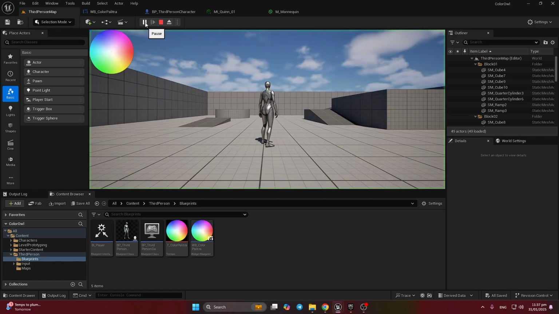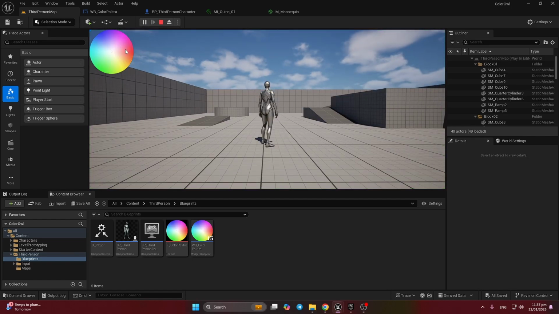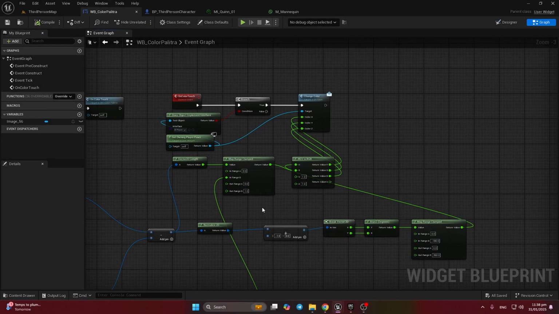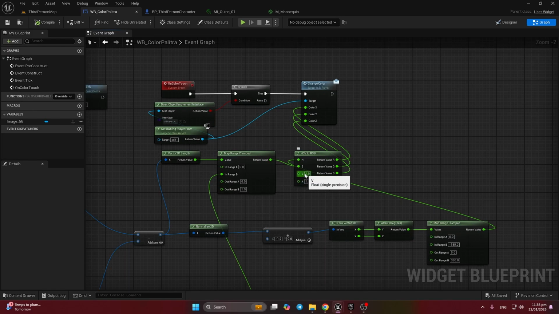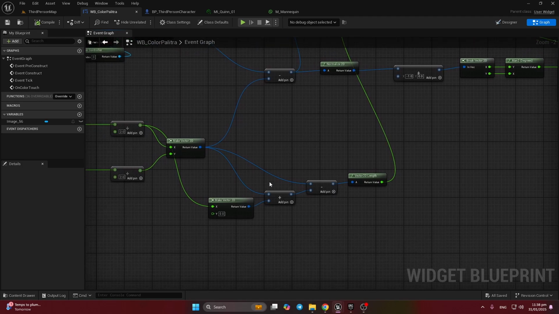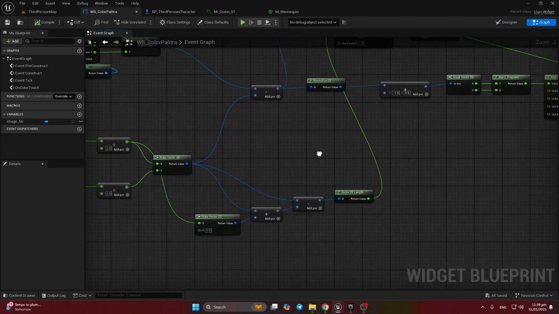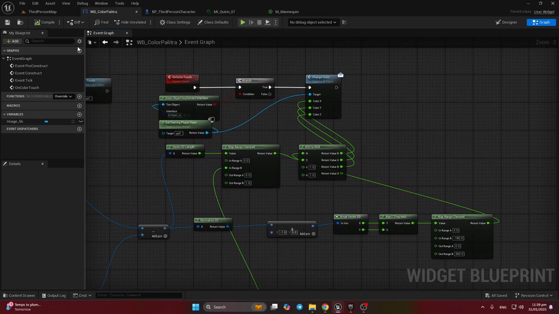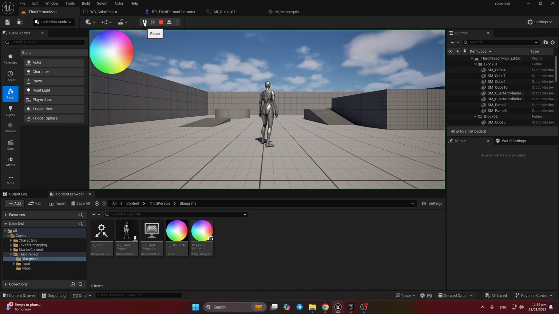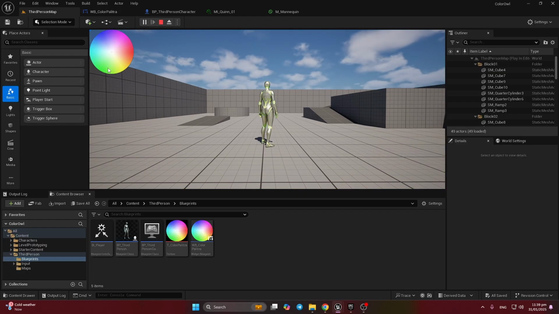And let's check how it works. Okay, I found where I made a mistake here. So we need to add here 1 and 1. And also here I need to add plus instead of multiply. And now when we changed it all, let's check how it works. You can see we can change color.